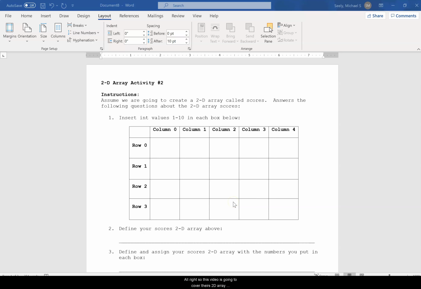All right, so this video is going to cover this 2D array activity number 2. It says assume we are going to create a 2D array called scores. Answer the following questions about the 2D array scores. Insert values 1 through 10 in each box below. Okay, so what does it say? Define your scores 2D array above.